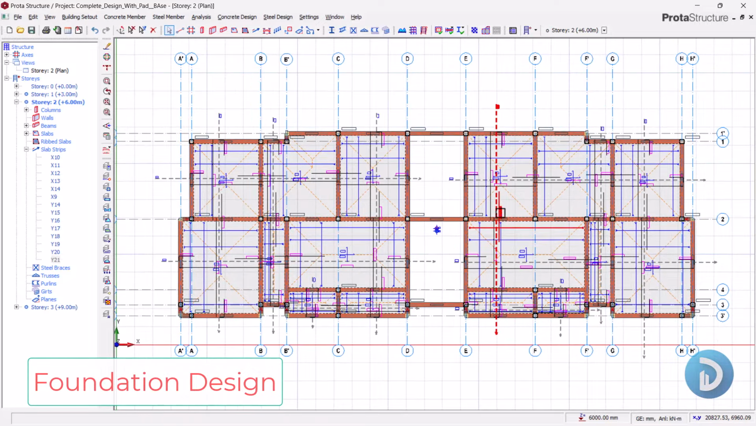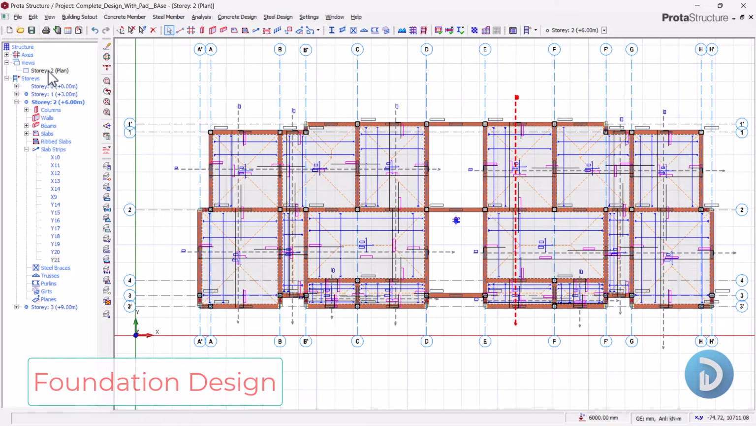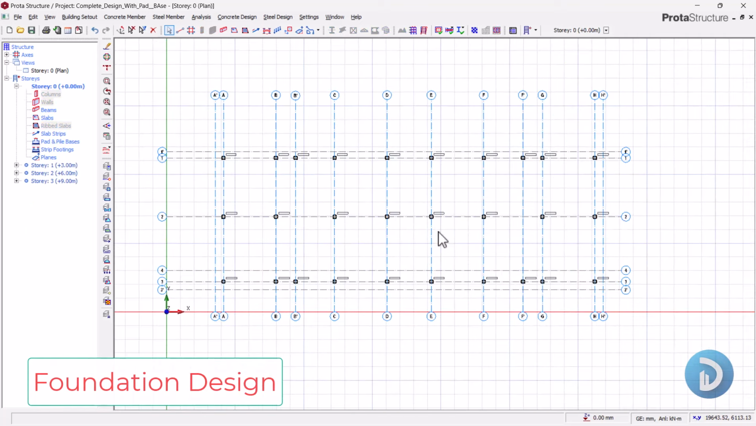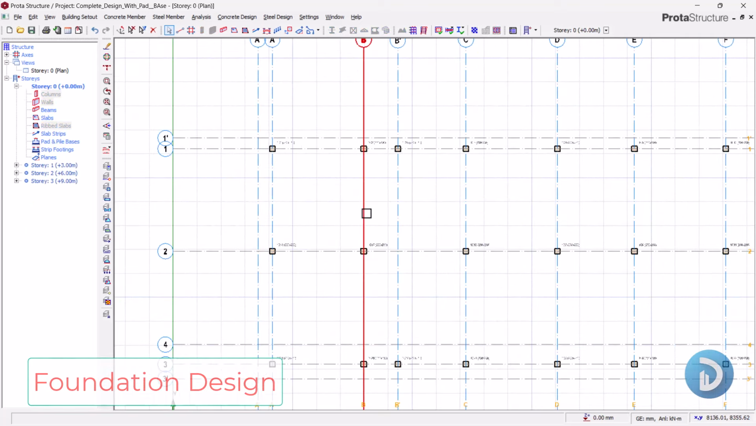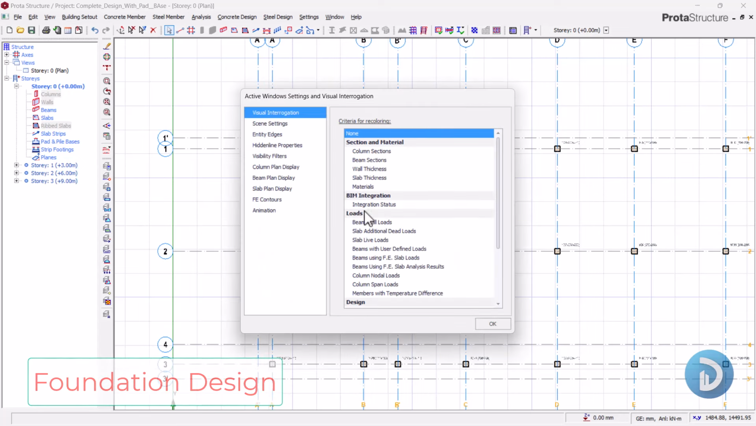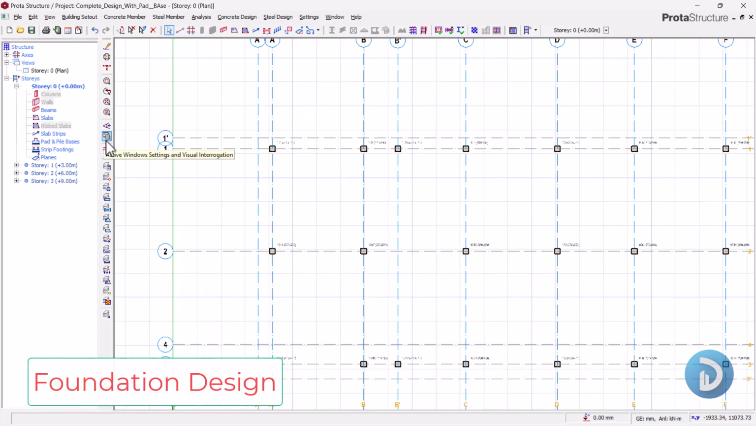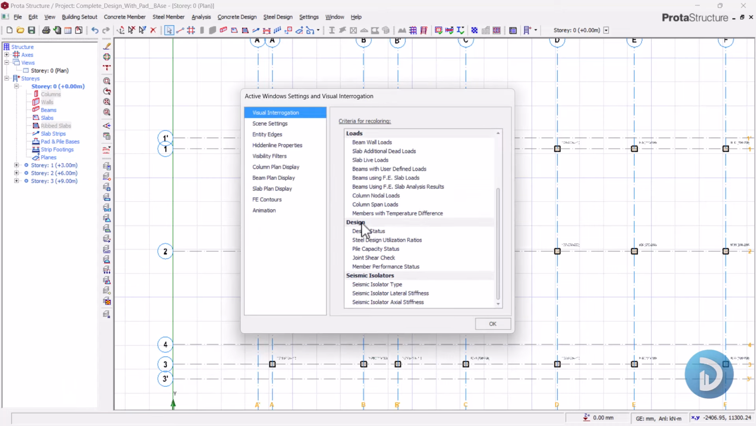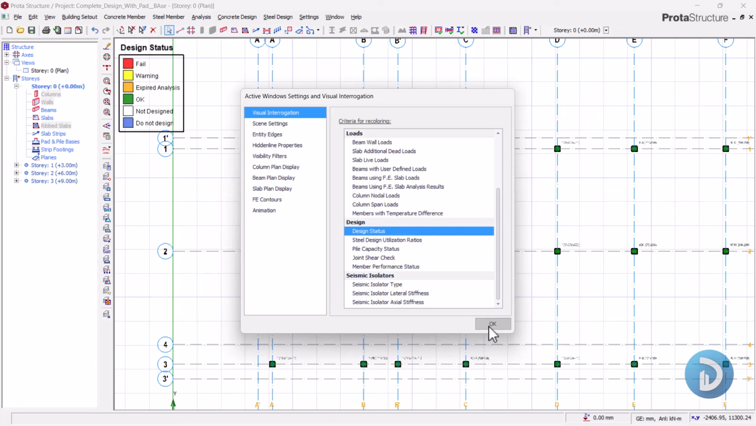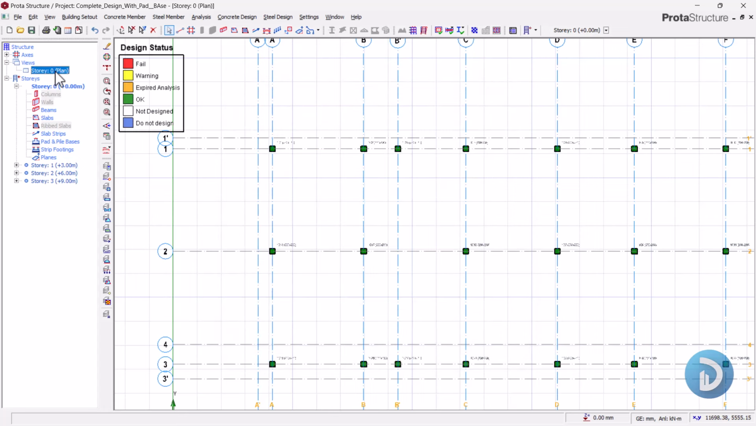To design your foundation, you need to come to story 0, and as you can see over here, we have just the columns that are coming from the ground floor to the foundation level. First, let's check our design status. Come to this visual interrogation, then scroll down and come to design status. Then we'll click OK. So we check the design status of our members.